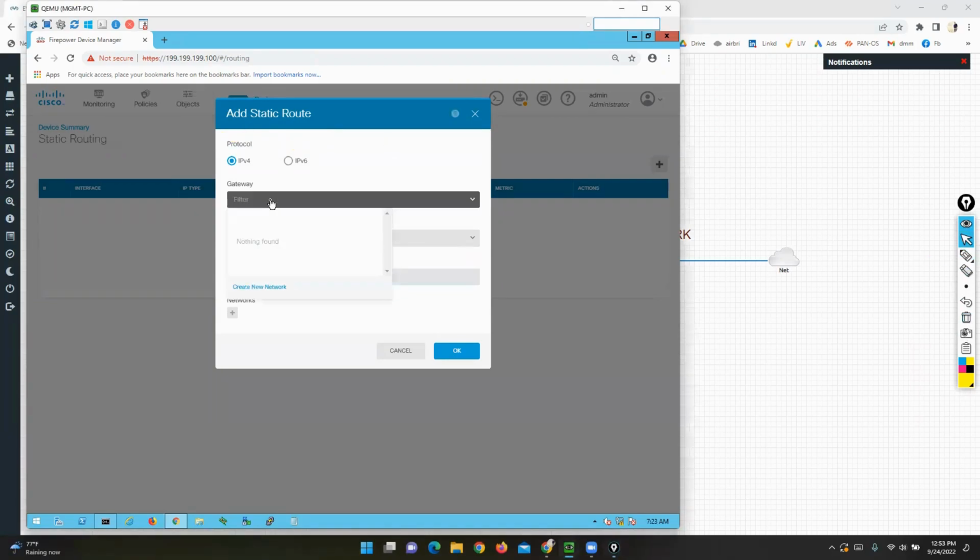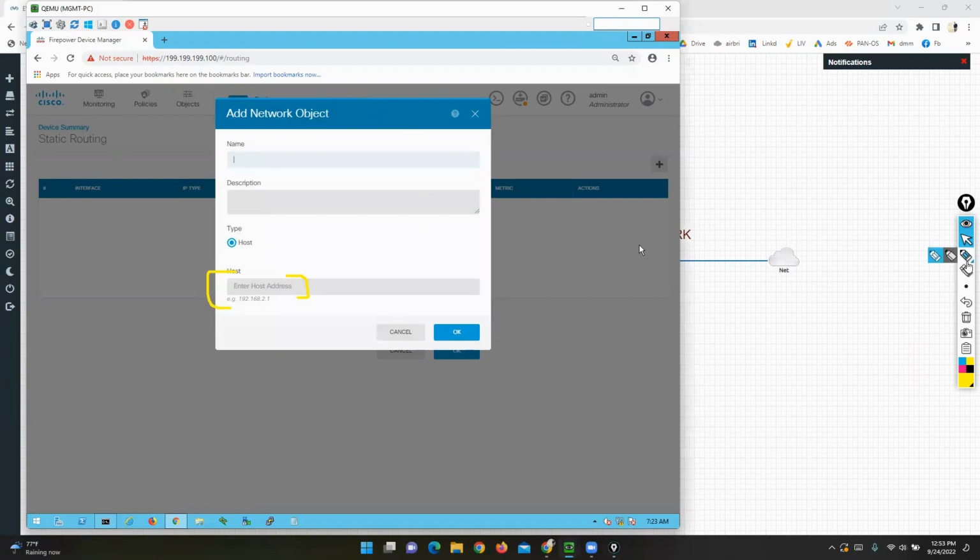So you need to define the gateway. Here it's a Cisco FTD. It's an object-oriented firewall, so we can create objects here, and these objects we can use in our configuration. Here we have the option to create an object. We are getting the option of create new network. So you can click on create new network, and from here you can create your network object.